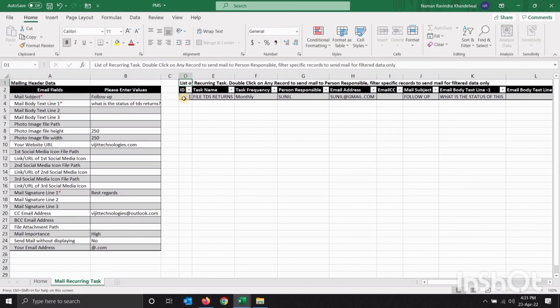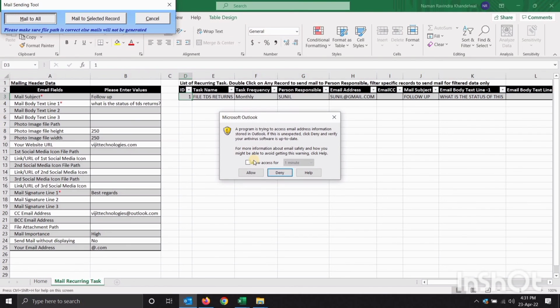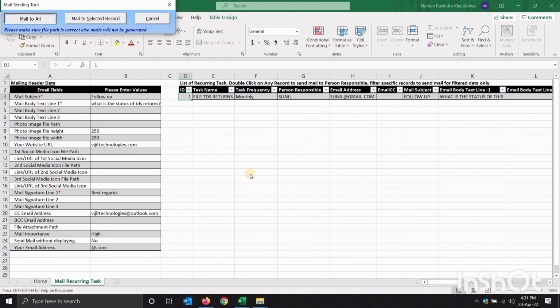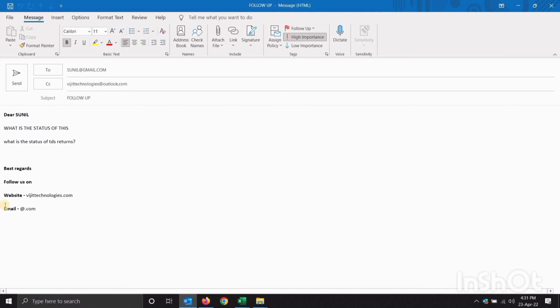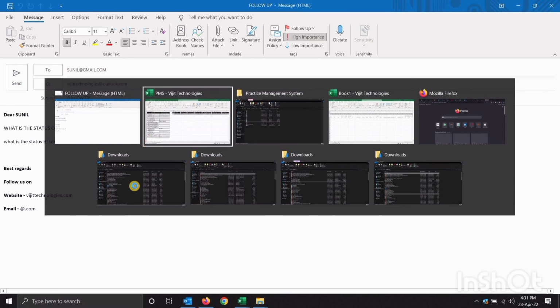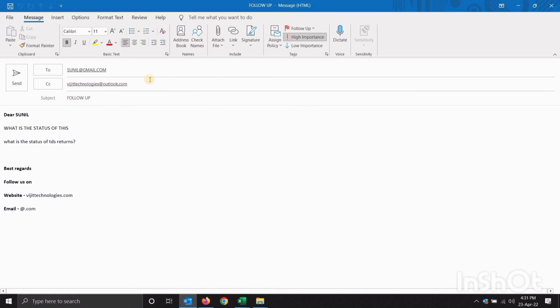So how is it going to work? You have to click on the first record, double click on this. It will show this pop-up: mail to all, mail to selected record. So we'll select mail to all. It'll ask for access to Microsoft Outlook, and see, it has generated the email. What is the status? Best regards, and like this, follow up, all these things. So whatever you mention here, what is the mail body, what is your signature, BCC email address and all, it will always show here basically.